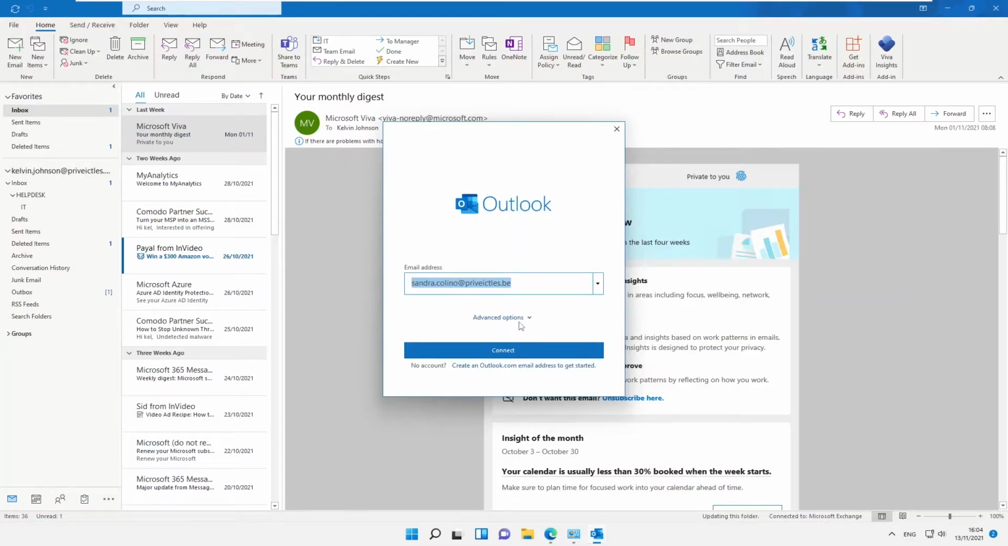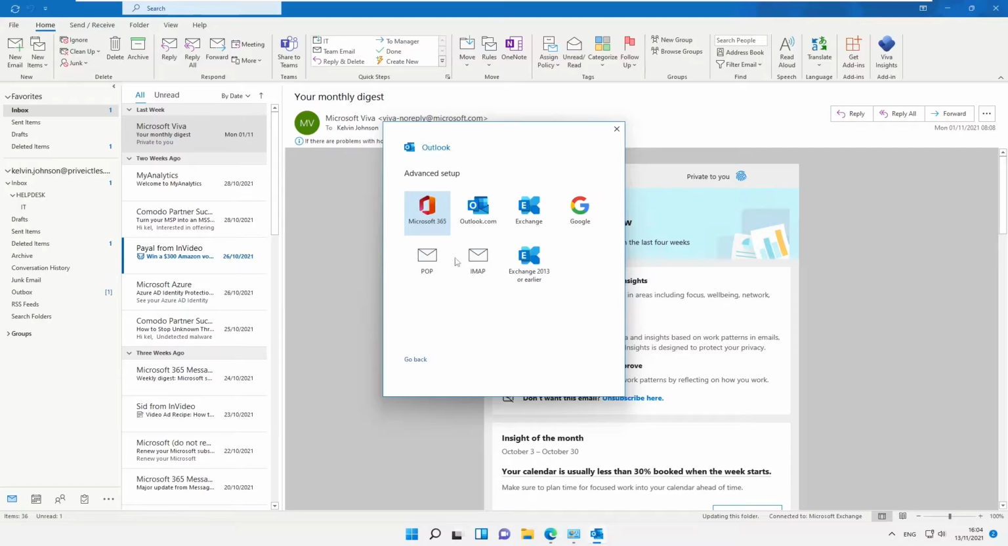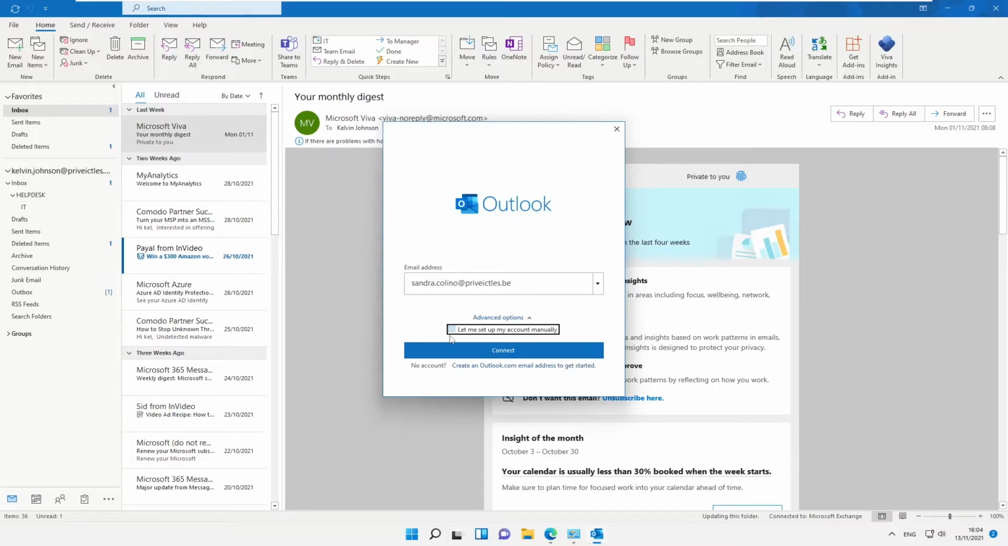Let me just try to add that. Here you can see we have the option called Advanced. We can let me set up my account manually. So let me click that and click Connect. This is going to take me to the advanced setup, where it will ask me which of these email account types I want to use, like Outlook, Exchange, Google, IMAP, or POP. But I actually want to use a Microsoft 365 account. So let me go back and uncheck that and let Outlook configure this account for me. Let me just click Connect.